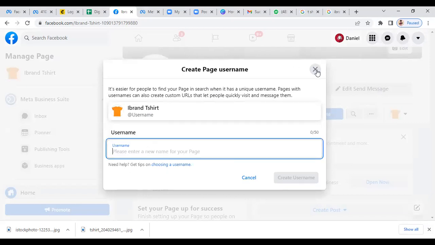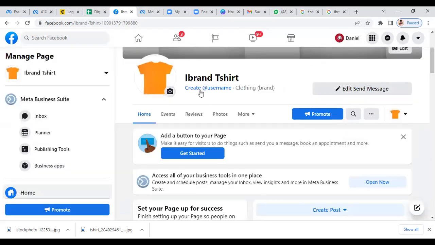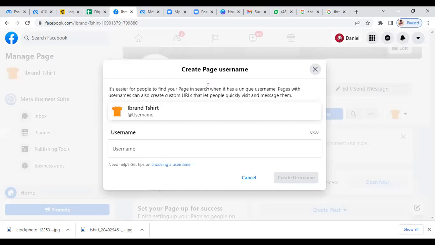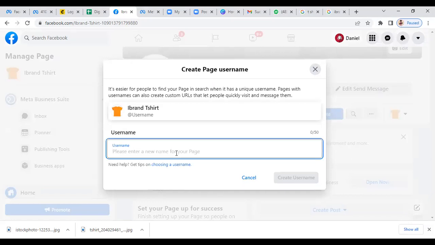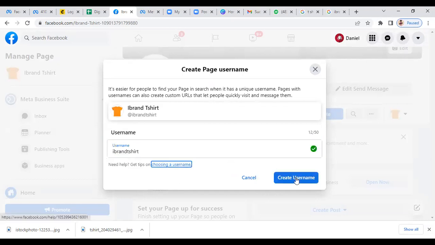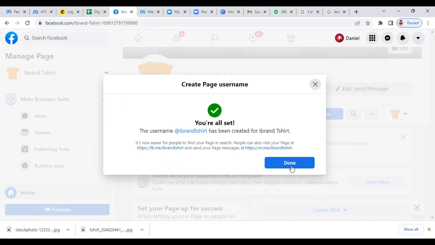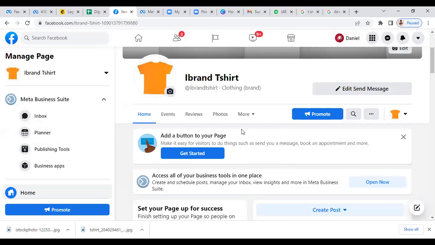So if I'm going to create a username, just click this. Once you click this, then you can type iBrand T-shirt. Type iBrand T-shirt. Wow, it seems that we can create. Once you have input the username, then you can see Create username. Okay, let's just hold on for it. Wow, can you see this? It went through. So now the username is set. Then just click on Done.